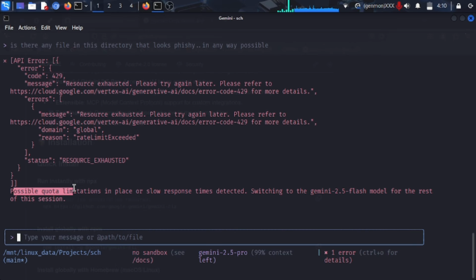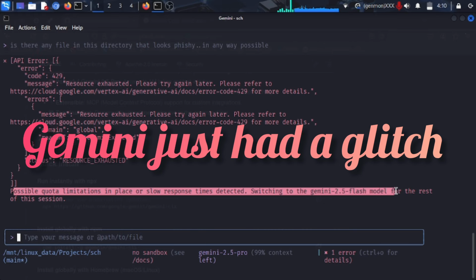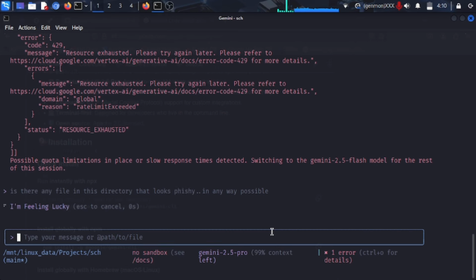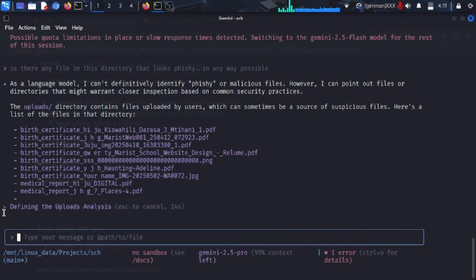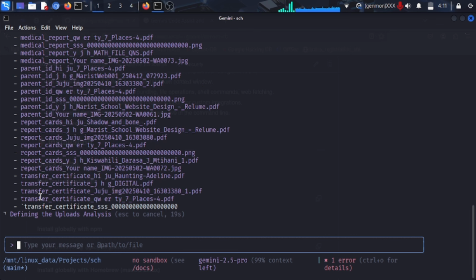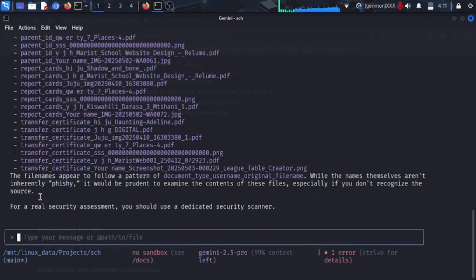Okay, possible quota limitations in place or slow response times detected. Switching to Gemini 2.5 Flash model for the rest of the session. So now it wants me to switch to Gemini 2.5 because I've reached a quota. Analyzing phishing detection, clarifying file analysis limits. Okay, there it goes. The files are being analyzed. Or let me say analyzed. Okay, so English is hard, guys.